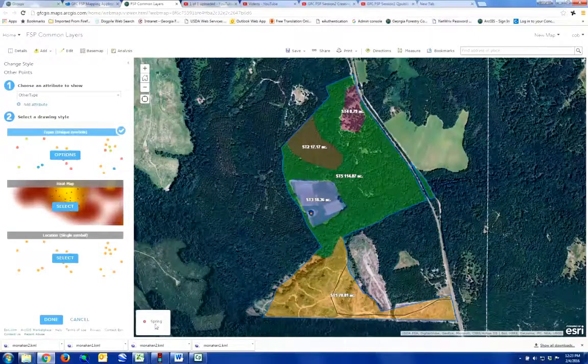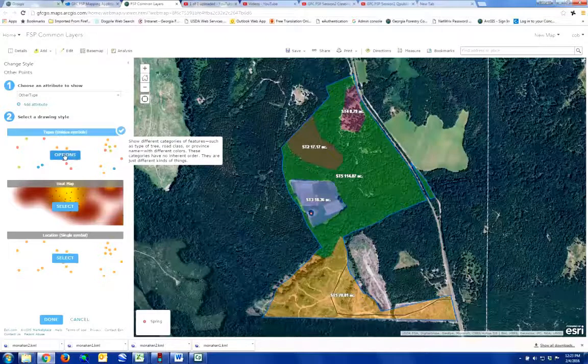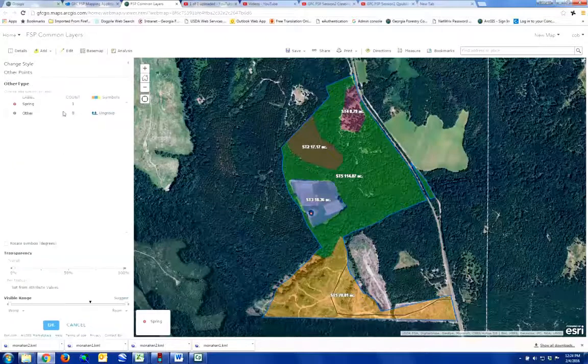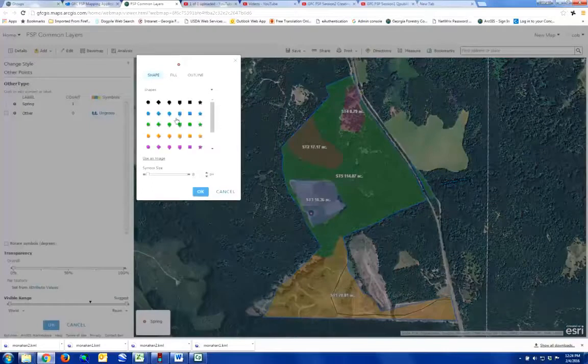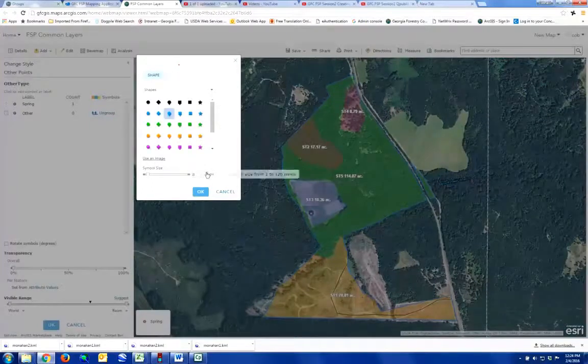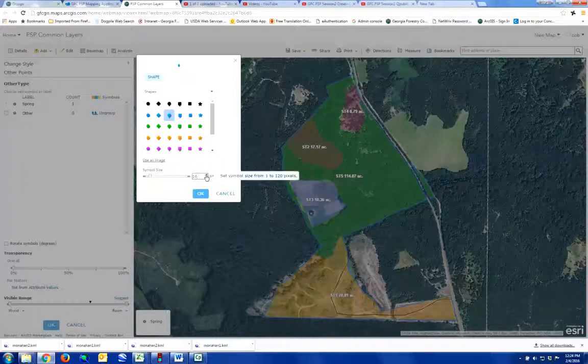And you see that we only have one in here now, but if we were to create more points, of course, each one of these individual values in the other type field could be symbolized in a different way. And we can change the symbology by the same method we did with the stands. If we wanted it to be a blue water drop or something. You are kind of limited on your symbology working through the web, but still you can give a different distinctive symbol for each one of these features.